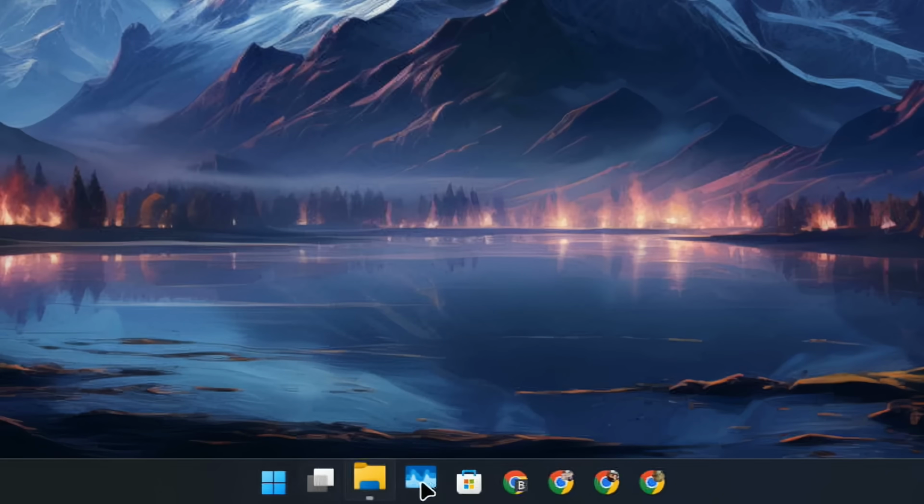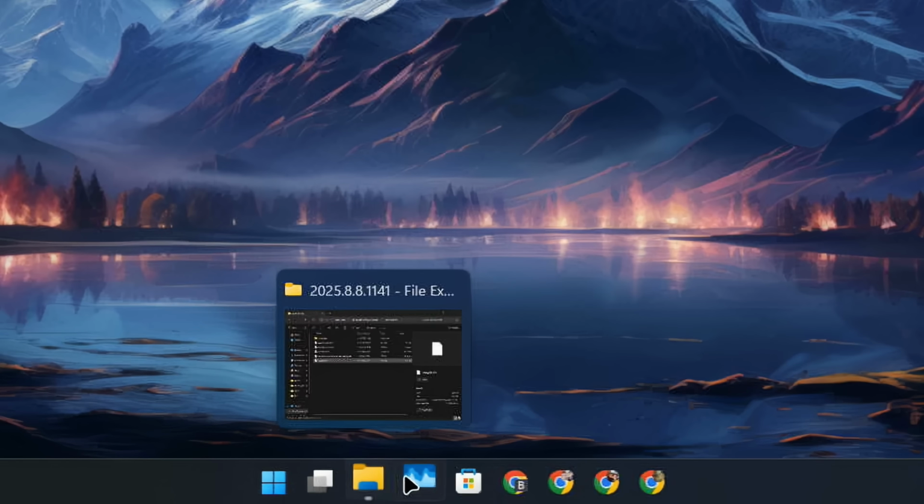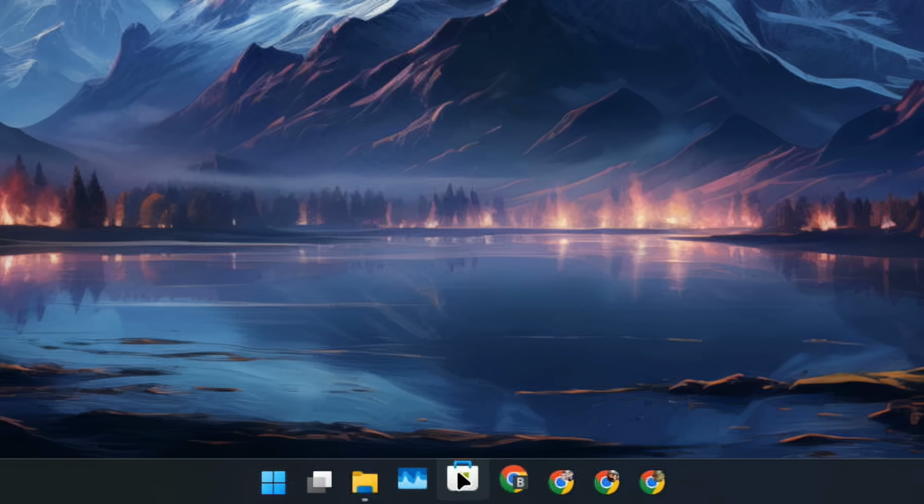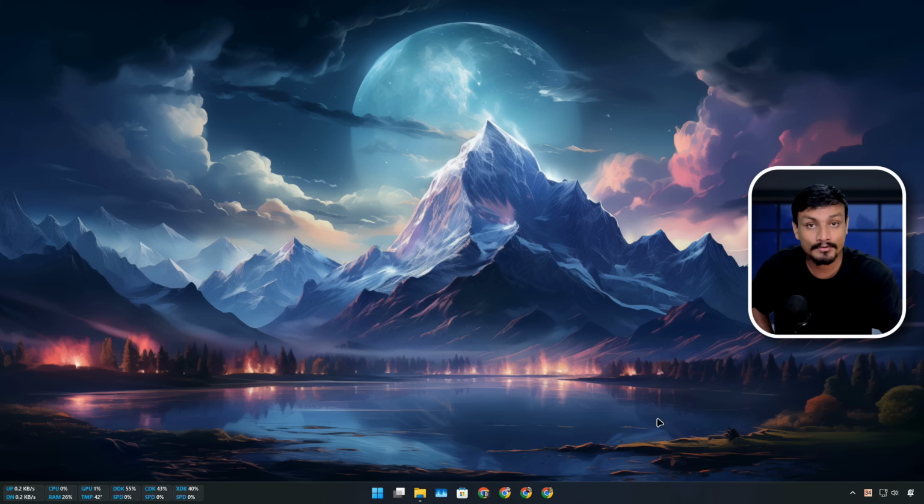So this is my Windows taskbar, and I only have a few very important apps pinned in here: the File Explorer, Task Manager, Microsoft Store, and the Chrome. There are 4 Chrome web browsers living in my taskbar. 3 of them are actually just one Chrome with different profiles. One of them is Chrome Beta, which is the default browser.